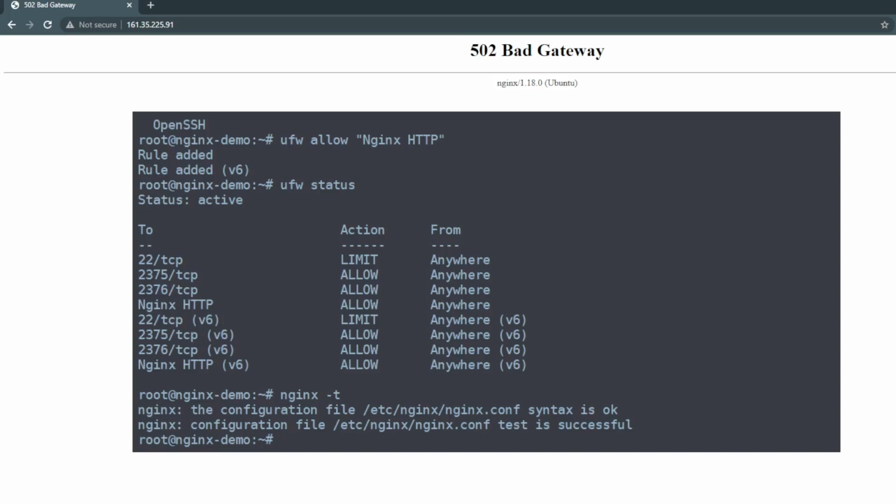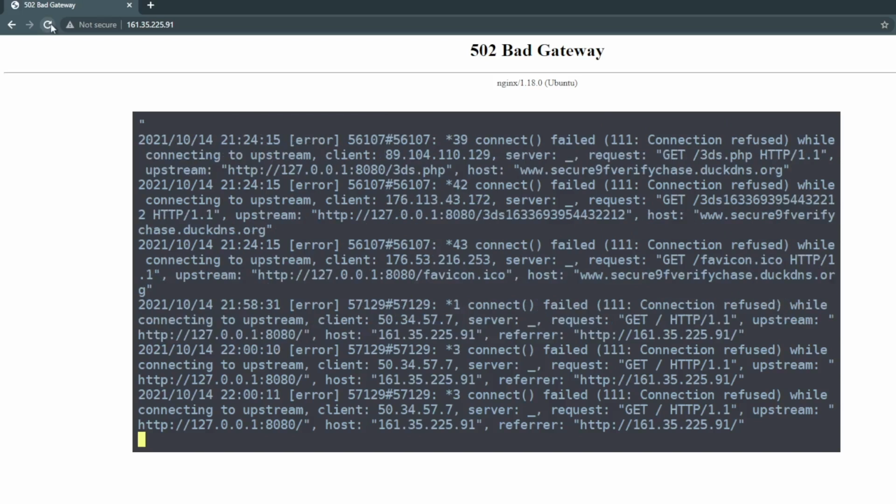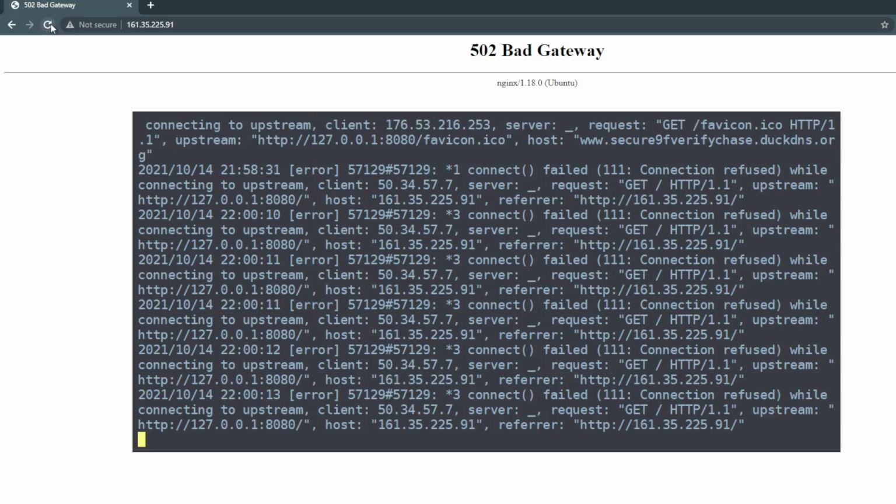So let's go and check the Nginx log. To do that, we'll tail and follow the /var/log/nginx. And there's a couple logs here, but the one that will give you the most information with the least amount of filler is the error log. Okay, so you can see here that we're getting connection refused while connecting to upstream host. And if we go and refresh our website, we will see that that is indeed the error that keeps coming up.